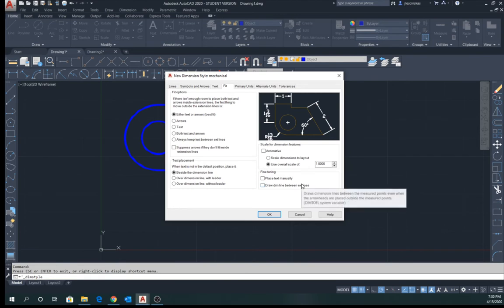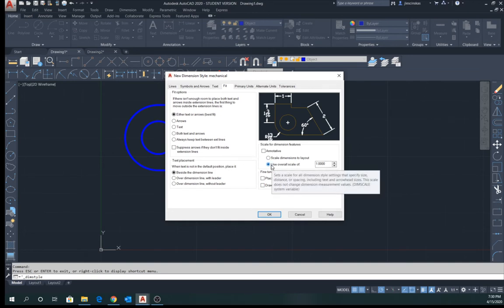Under fit, we have scale. We want to use an overall scale of 1. So you could actually change the scale. For instance, you could scale a drawing and give a scale of 2 or a scale of 1/2. We're going to use a scale of 1.